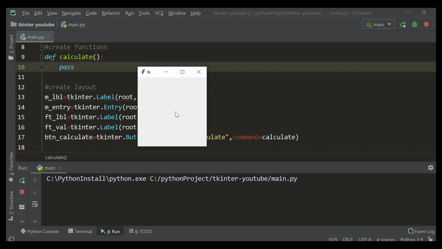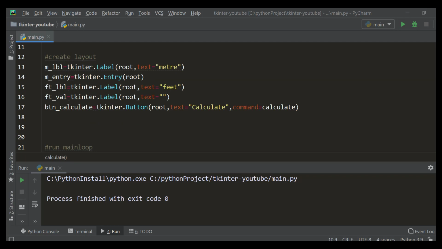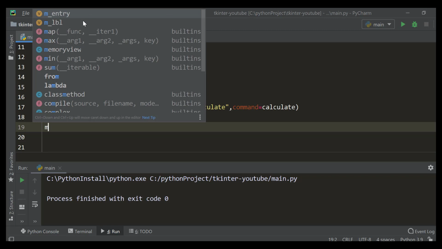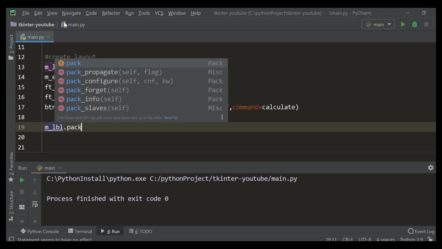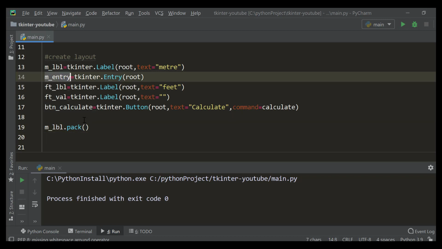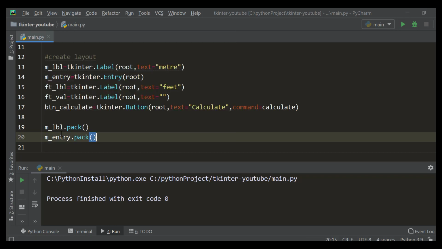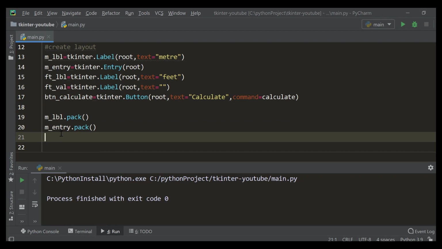And there are different kinds of geometry manager, and we'll see two of them one by one. First we will use one geometry manager, which is pack. Let's see how it works. So we have these widgets and we want to place them on the window, right? Meter_label, and first geometry manager which I'm using is pack, and then I have meter_entry. So we'll just pack them all without passing any further parameters in the pack. Pack can take different parameters, but right now we are keeping it as simple as possible.